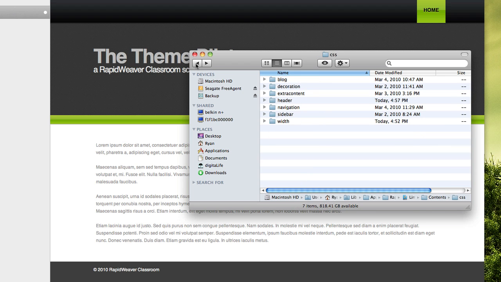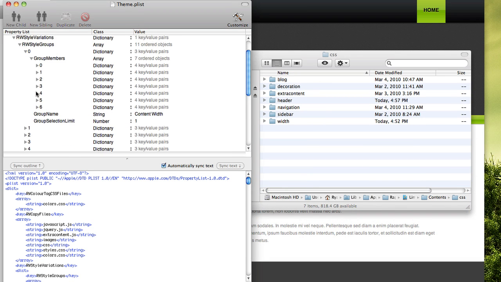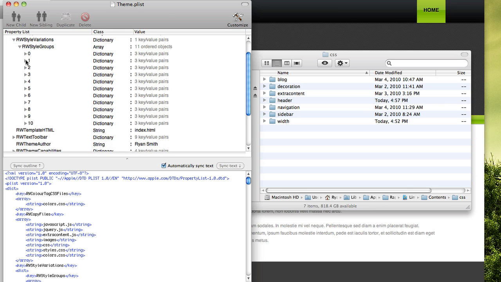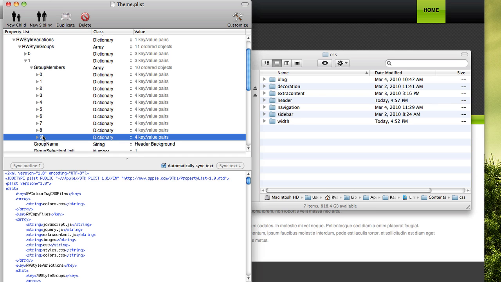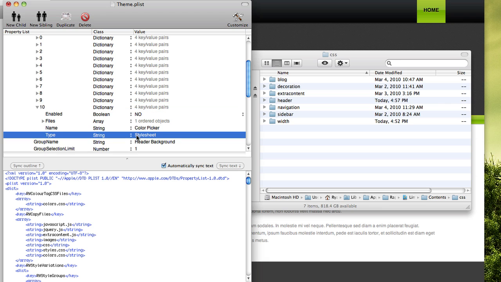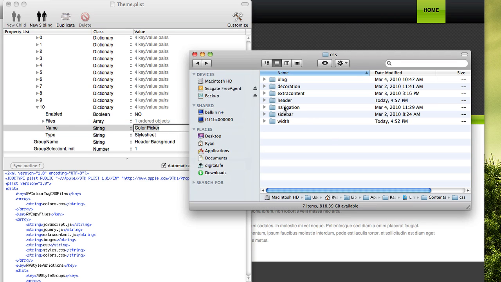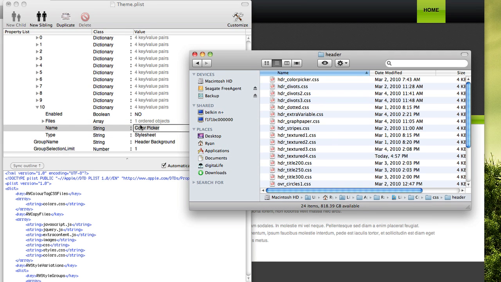And so we'll go back into the plist. Let's jump back up to style groups, and then group 2 is the header background. And so I'd go into group members. Here's my members. I would duplicate, and we now have number 10. I would open that up. The style sheet type is correct. I'll change the name to, what was it called? Textured. That's right. Textured 4.